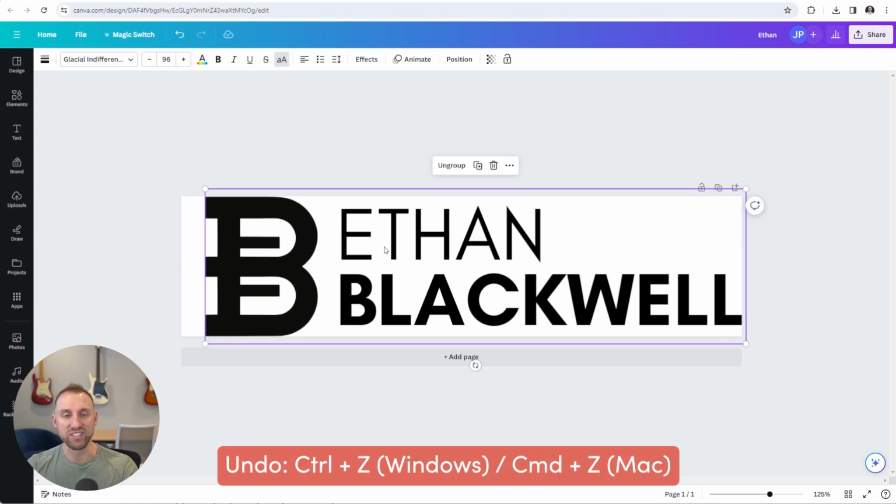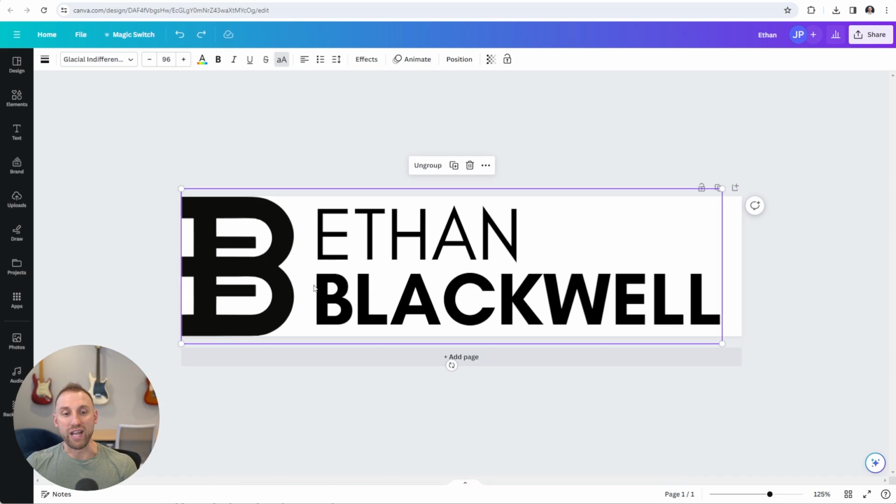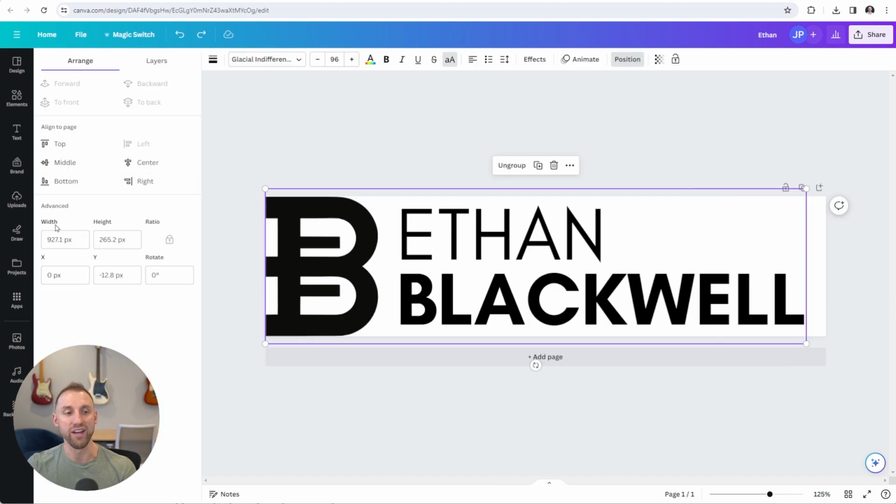And if you ever make any mistakes, all you have to do is just press Control Z or Command Z on your keyboard, and it will undo your last action. All right, so now that we have all 3 of those elements grouped as one, we're gonna come up here to where it says position and choose this. And you can see in the left sidebar here, it tells you the width and height of your entire logo.